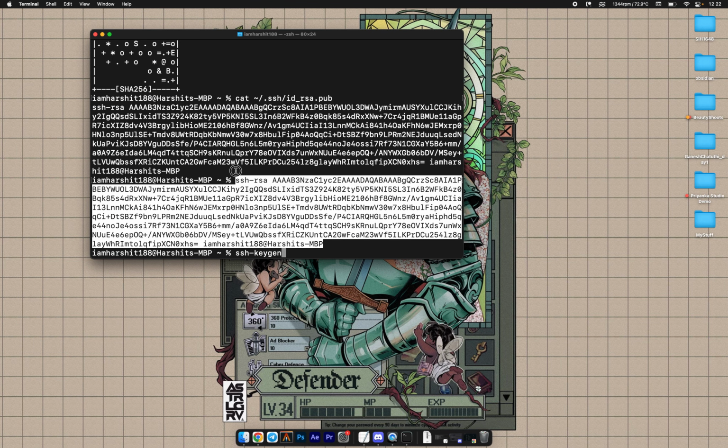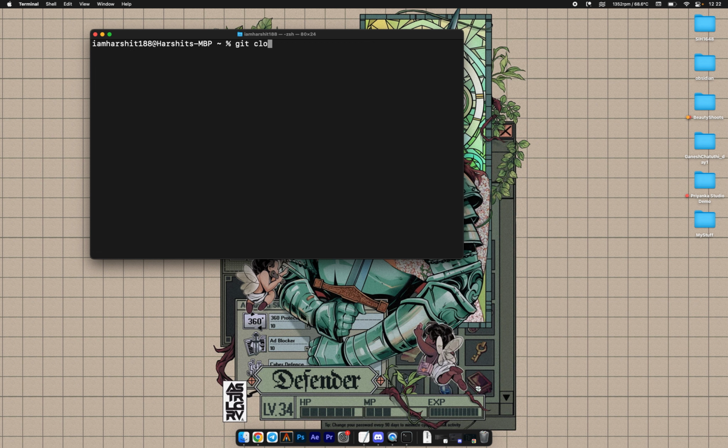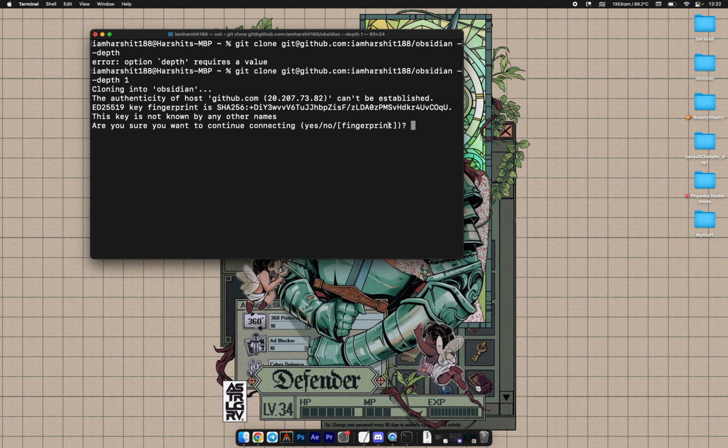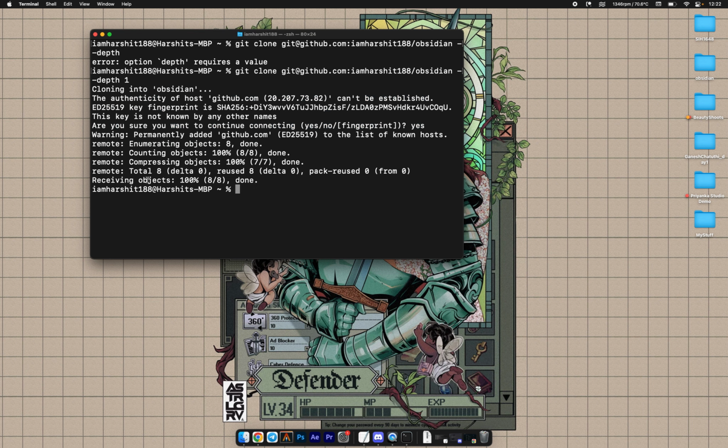Same, I'm gonna show you once again if it is really working or not. So I'm just gonna clone the same thing, and I've also explained why I am using git@github.com, and then I am Harshit188, then Obsidian, because it is the lightest repo I have. You see, it is authorized, and now it will give me the content of my file.